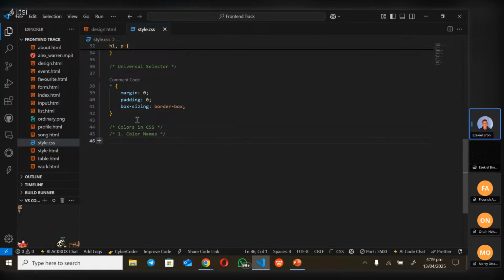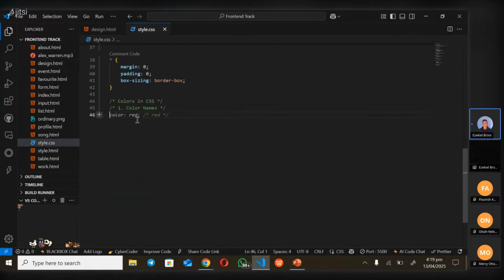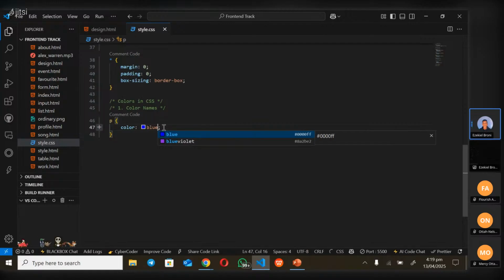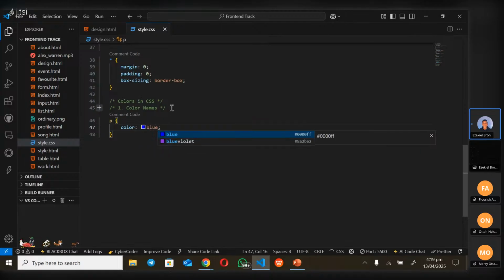To do that, maybe you're styling your paragraph, right? If you want to style your paragraph, you use color equals blue. So this is like using the color name. You are identifying what color you want to use, maybe blue, red, pink, and so on and so forth. You just pick what name you want to give it. So that's one way of naming colors in CSS. And the second one is using the hex code.